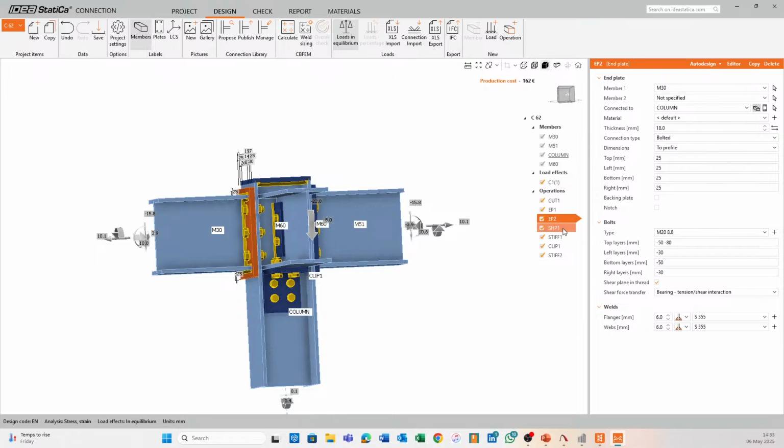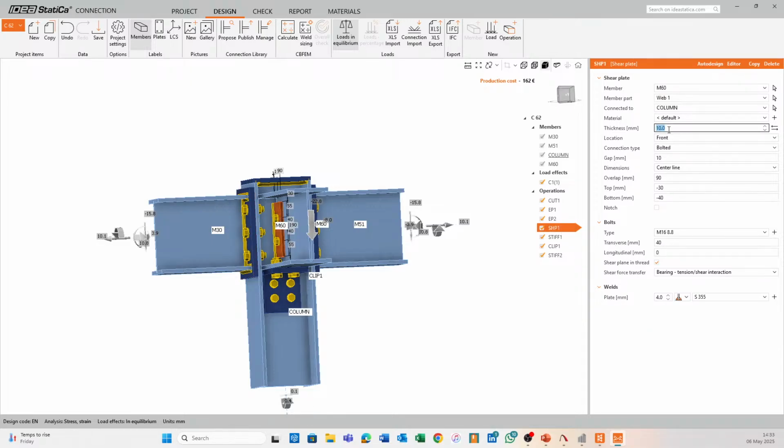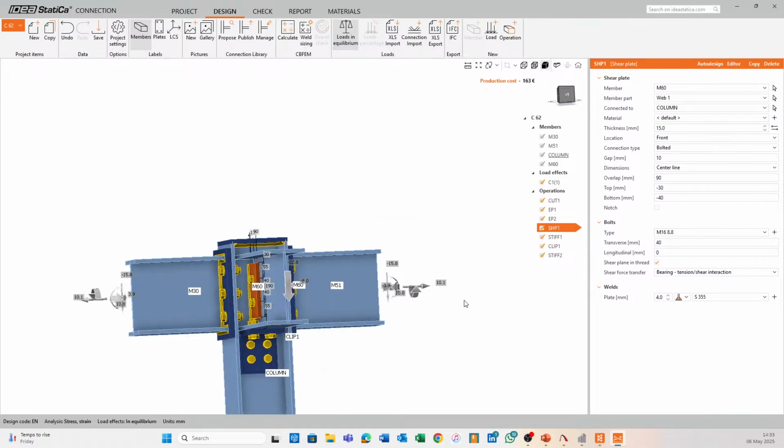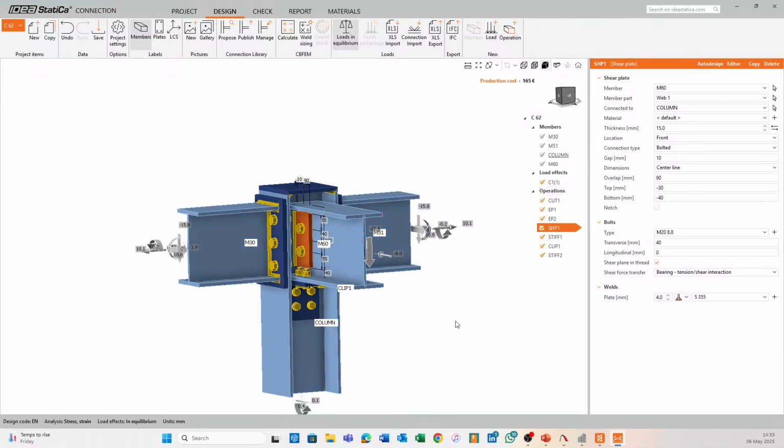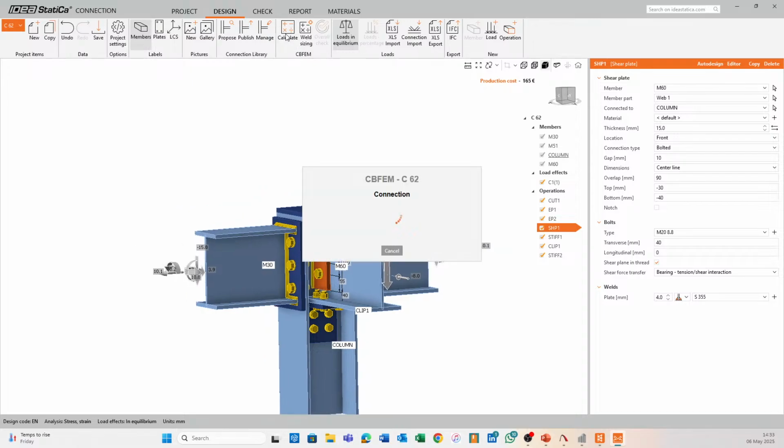I'm going to increase the size of the shear plate or fin plate as well, or rather the thickness. I'm going to go for 15 here and increase its bolt size. Okay, let's see. Let's hope we can kick this thing in the face.